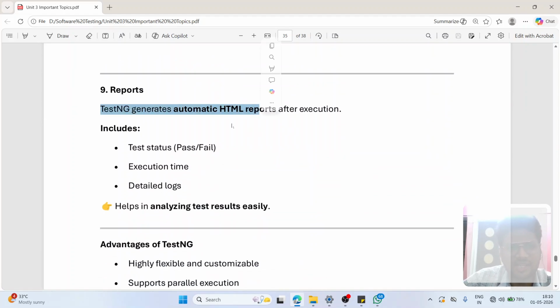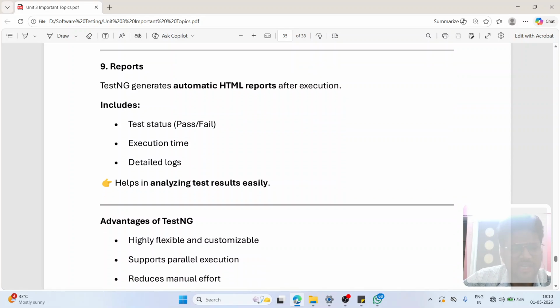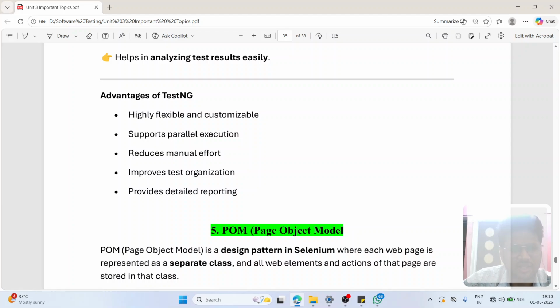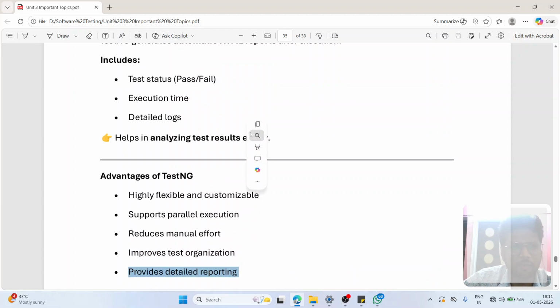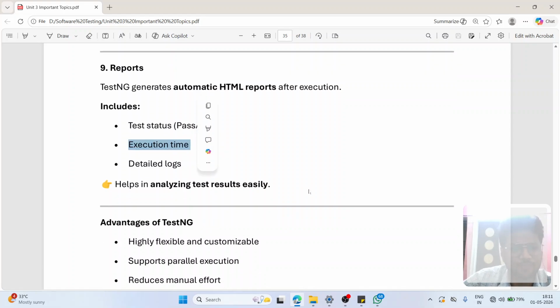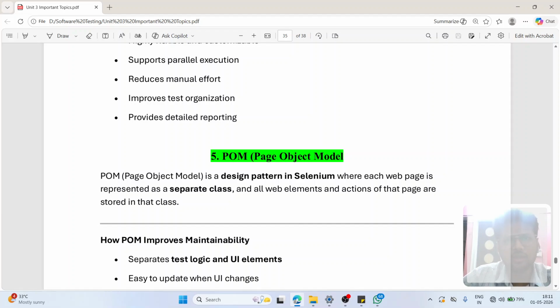Also, TestNG can generate reports. It can give details about test status, execution time, and detailed logs. Overall, these are the advantages: highly flexible and customizable, supports parallel execution, improves test organization, and it also gives you reports: how many tests passed, how many tests failed, what the execution time was, everything. So that is all about the TestNG framework.